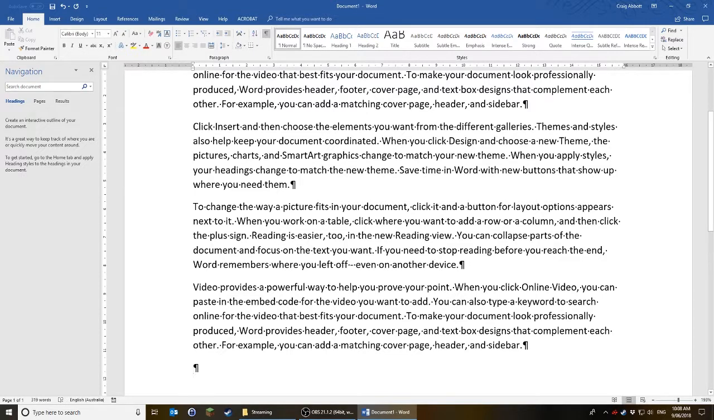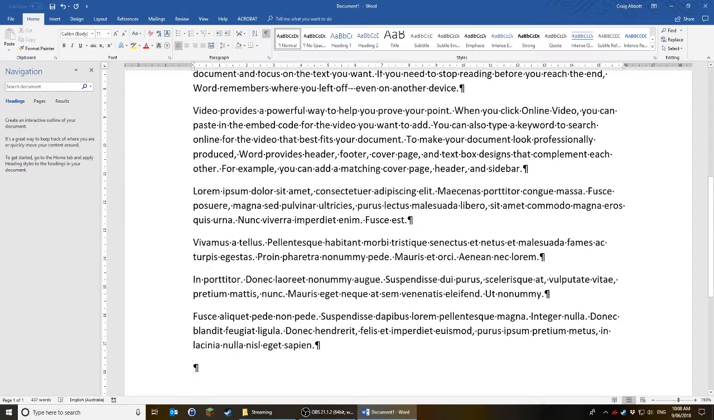Now if you prefer the Latin version, there is also equals lorem, and I might go with 4 paragraphs, 5 sentences per paragraph, and I get the lorem ipsum dolor text.